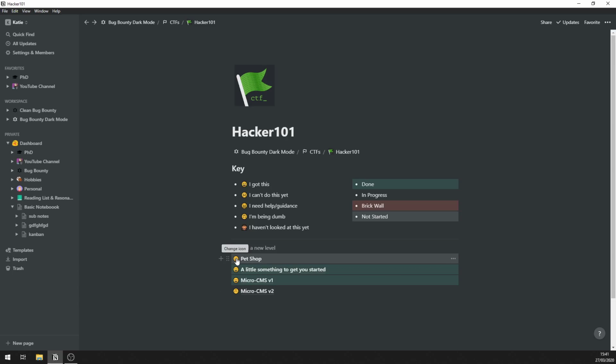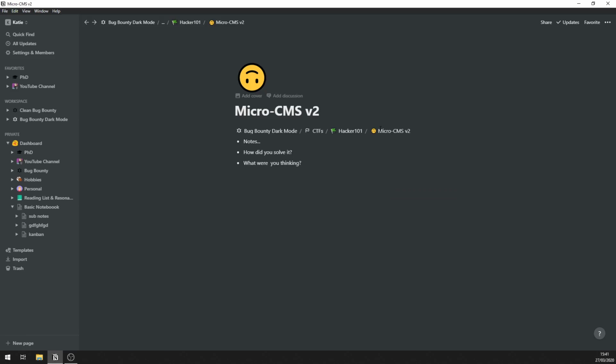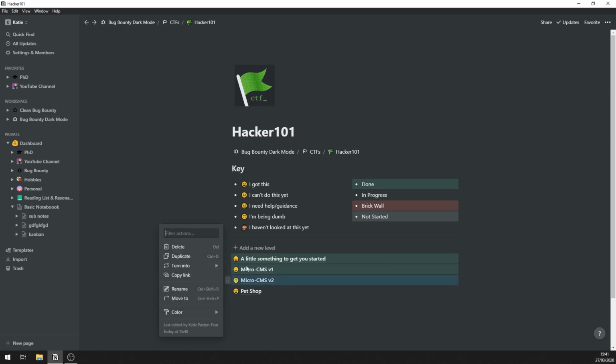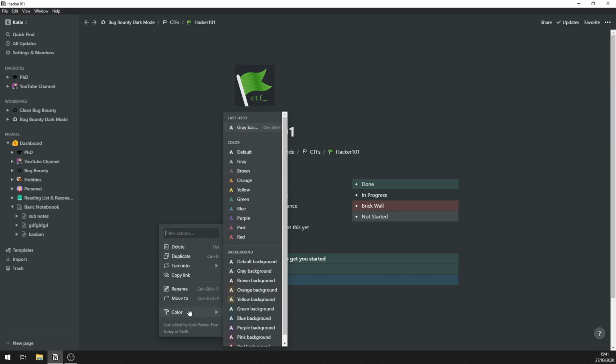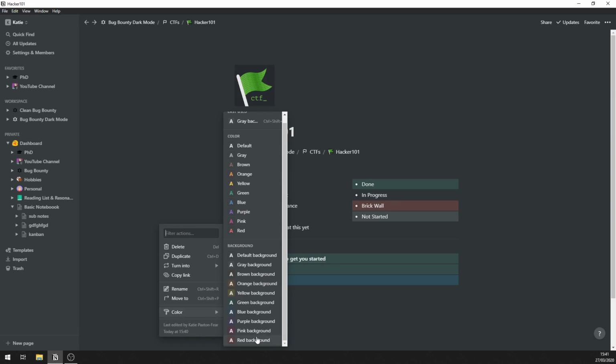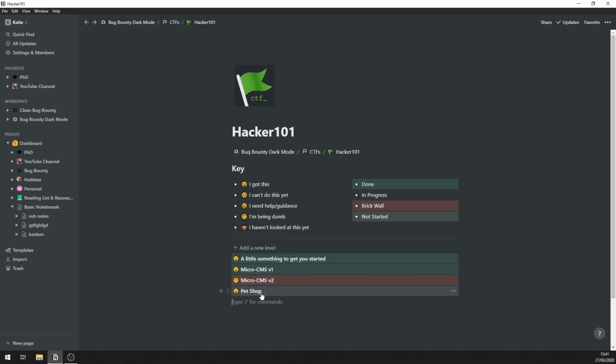And you've got this, so you don't really change it. You might move it down here, move it around. And you might just say, look, I've hit a brick wall, I'm going to change that to red. And I'm going to move on to something else. So this is a really interactive notebook to really visualize where you're at with CTFs in particular.